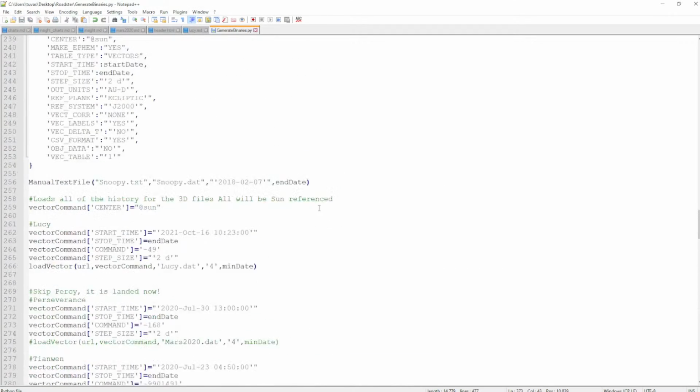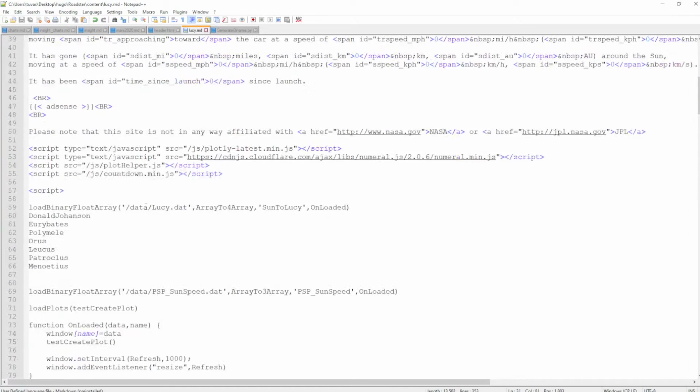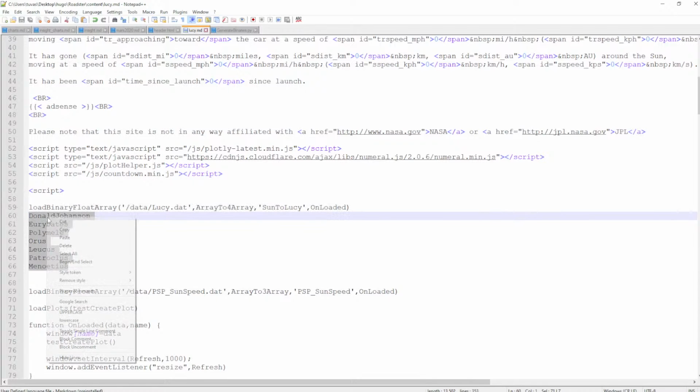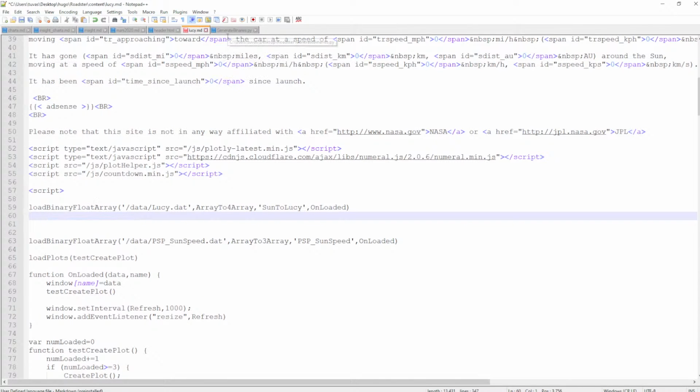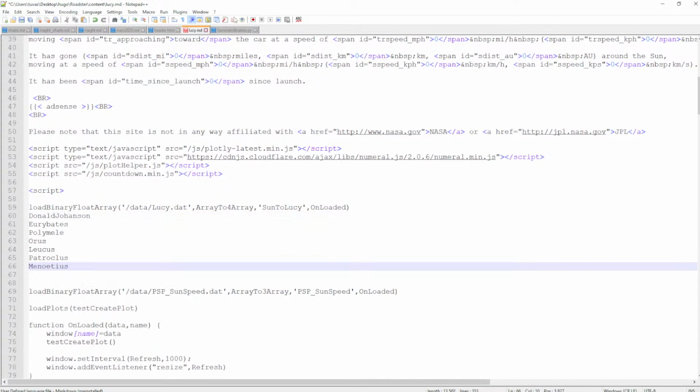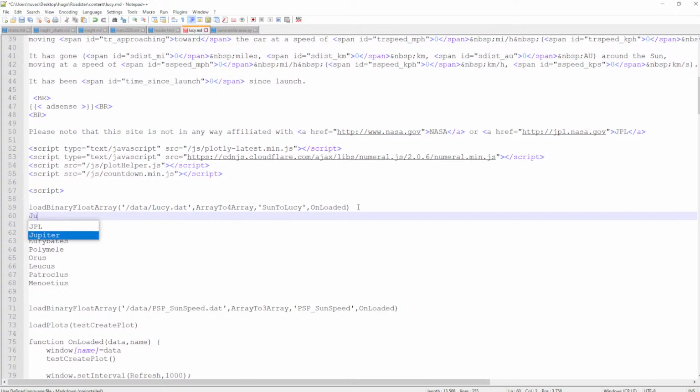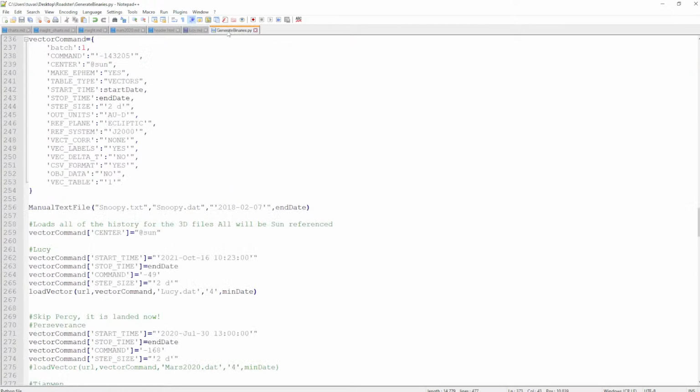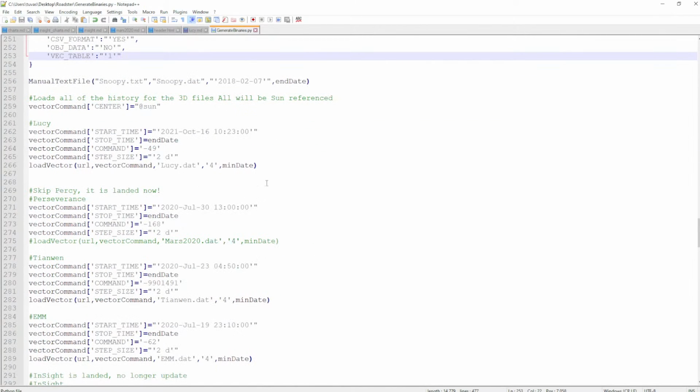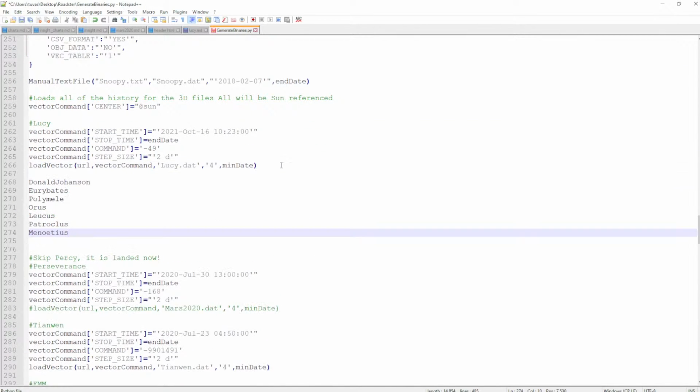So now we need to get in the other objects. So we'll go put all of these here. I'll leave this pasted here because we're going to need to load all of these in. I'm also going to add in Jupiter. Okay. So let's paste these after Lucy.